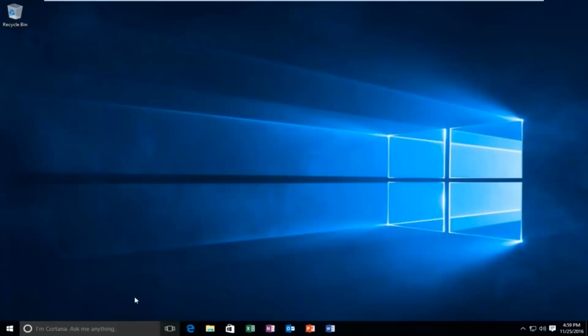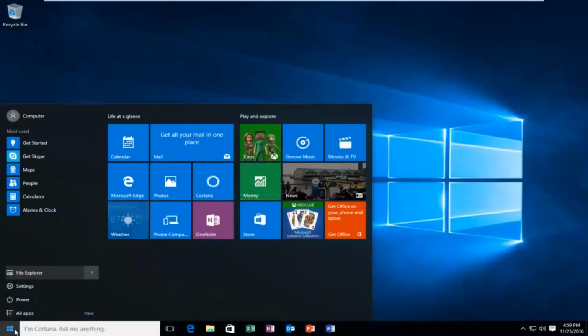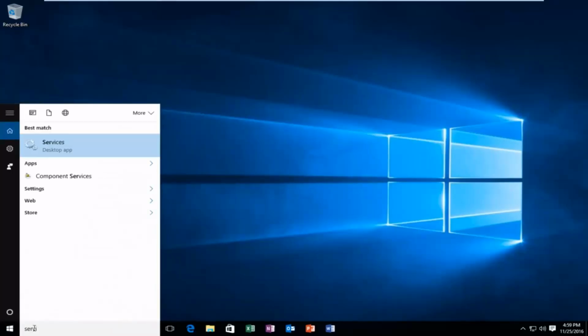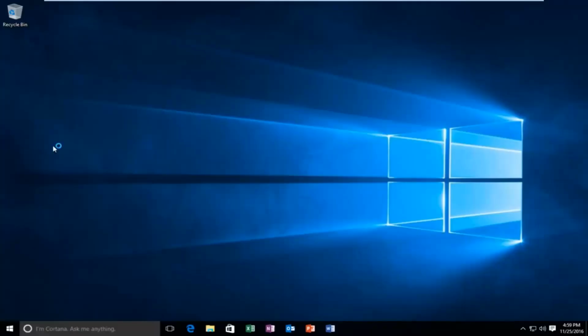And that would be to head over to the Start menu, and we're going to left click on the Start button and type in Services. It should be listed as a desktop app on Windows 10. On earlier versions of Windows, it should just say Services. So you want to left click on that.